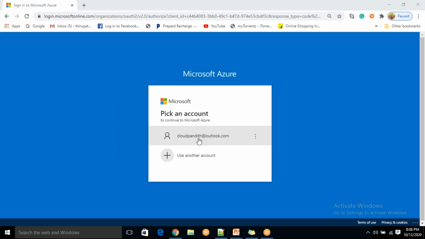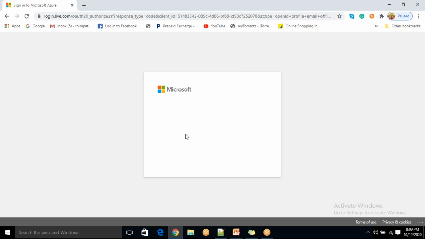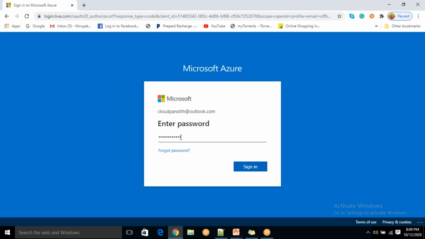So this is the mail ID we are going to use. Click on this. Pick an account. Let me enter the password here. Click sign in. Click yes.